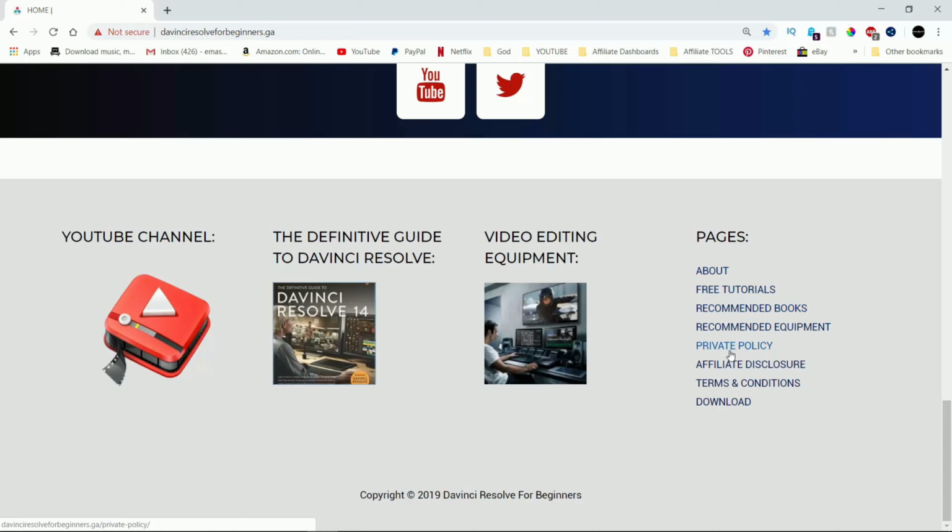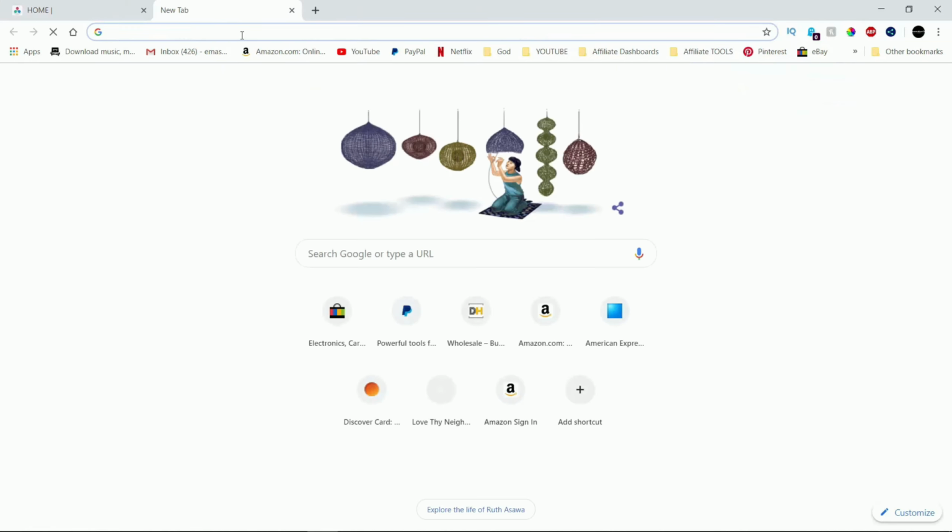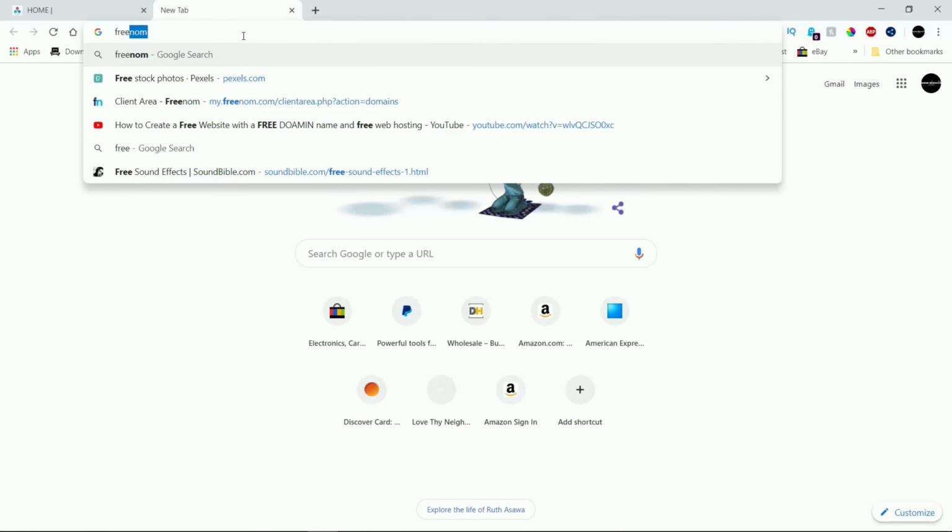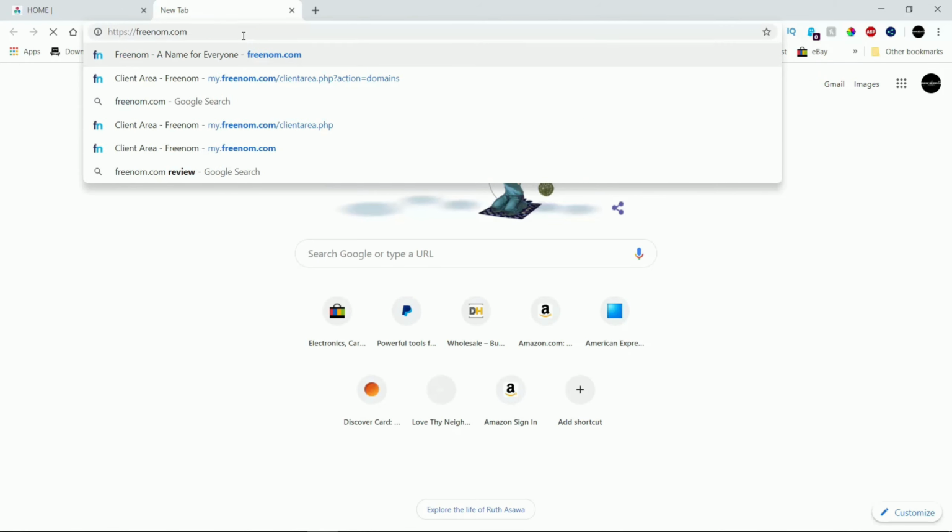And also over here on the right, I have all my different pages that you can click on and the copyright notice at the bottom. So if you guys want to learn how to do this, just stick around till the end of the video and you'll learn how. The first thing we're going to do, we're going to go to a website called freenom.com.